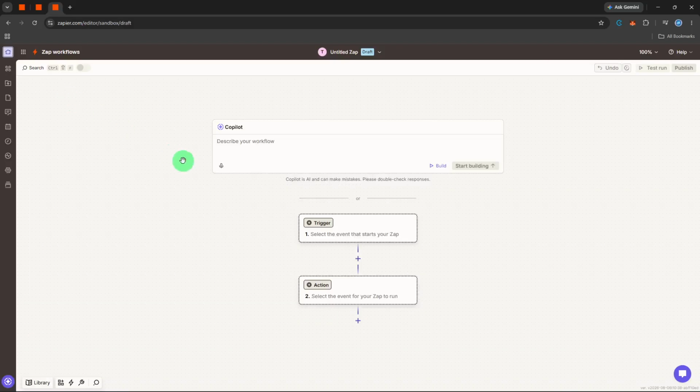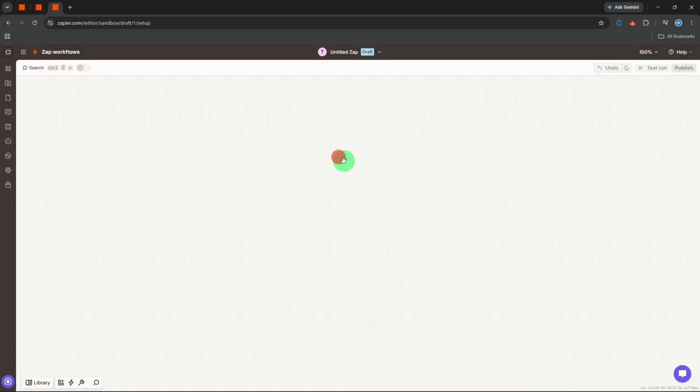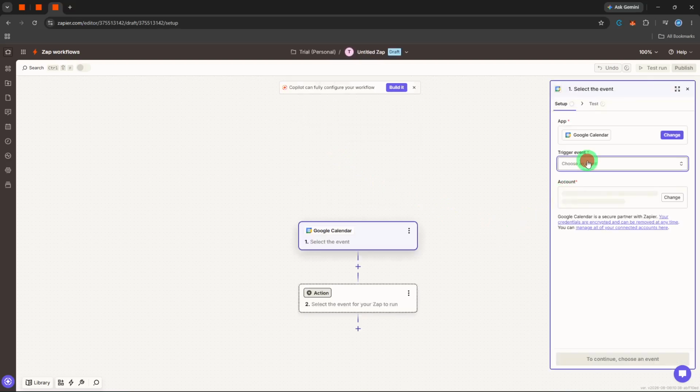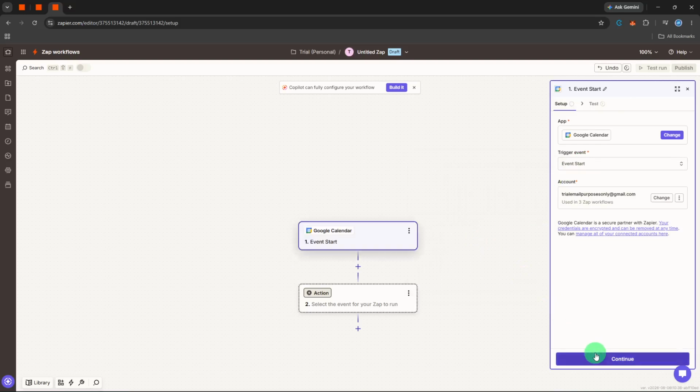Every Zap starts with a trigger, and for this one we are going to pull in upcoming meetings from a calendar. Click the trigger box and a search bar appears. Type Google Calendar and select it. Zapier now asks which event we want to fire the Zap. Scroll through the trigger list. I always use Event Start because it gives us total control over when the reminder actually goes out. Select Event Start, then click Continue to now connect your Google Calendar account.